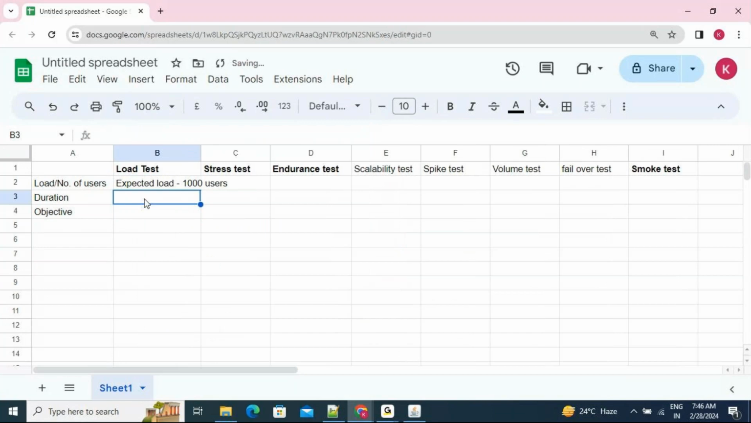And for how many hours will you run this load test? It's a 1 hour load test. And what is the objective? Why are we running this test? Whether the application will withstand the expected load.